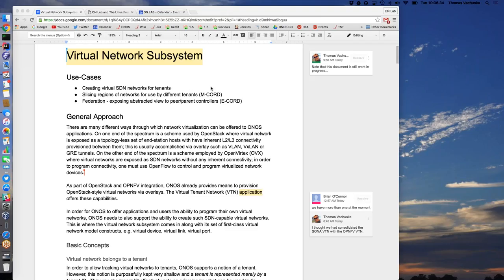And also in the context of the E-Cord use case, the idea is for virtual network subsystems to be able to support the federation concept, where one controller may expose a virtual network to another, potentially in a hierarchy or in a mutual peering agreement.